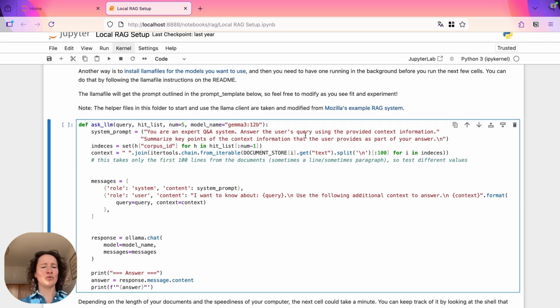You're an expert Q&A system. Answer the query with the provided context. Summarize key points of the context as part of your answer. Then for the context, I've essentially taken what the search is going to return and grabbed the first 100 lines of each of those.